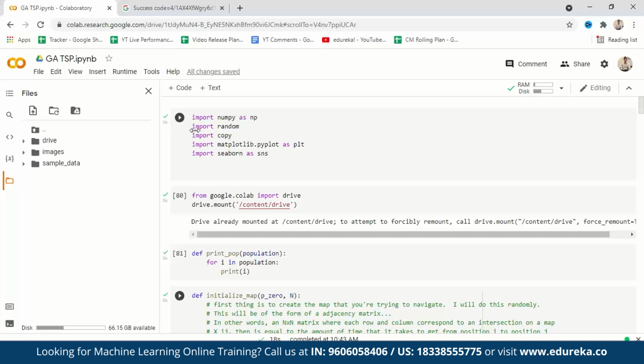So let's start. I'm going to execute this code on Google Colab. This is just a Python notebook. I have given some basic Python libraries and other visualization libraries as well for visualizing it. We have to find the shortest distance between the nodes.